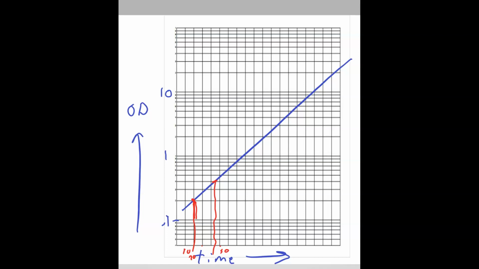We'll just see how much time it took to go from something to twice that. So from 10 to here, this is about halfway between 40 and 50, so we'll say this is about 45 minutes here versus 10 minutes here. The time between 45 minutes and 10 minutes was 35 minutes. It took 35 minutes to go from an optical density of 0.2 to an optical density of 0.4. So the doubling time under these conditions is about 35 minutes. And that's all there is to it.